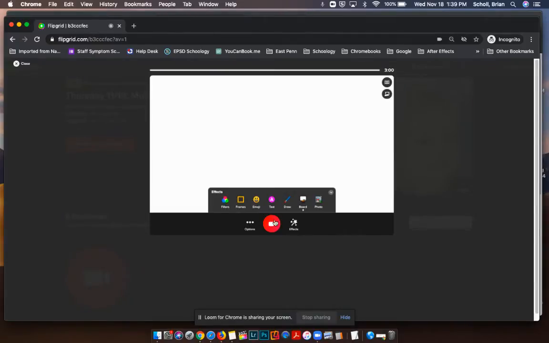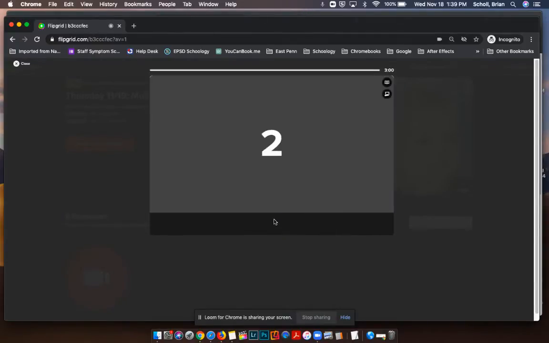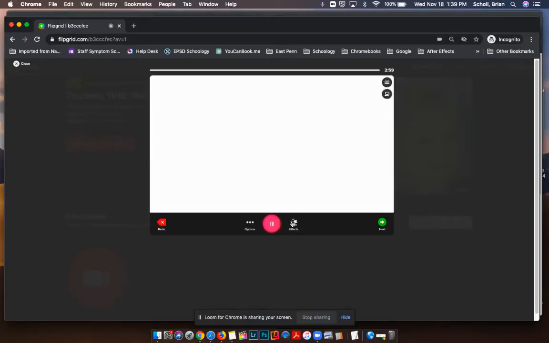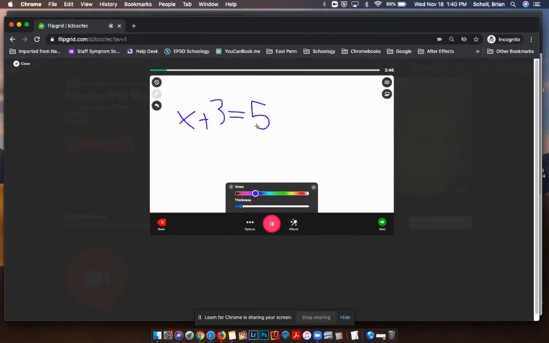Once you start recording, you'll see a 3, 2, 1, and then you are going to go back to Effects, make sure you are selected on Draw. You can choose your colors, and now I can write out my problem. So let's say it was x plus 3 equals 5. You can write this out, change the colors, but what you need to do is make sure you're showing all of your steps.